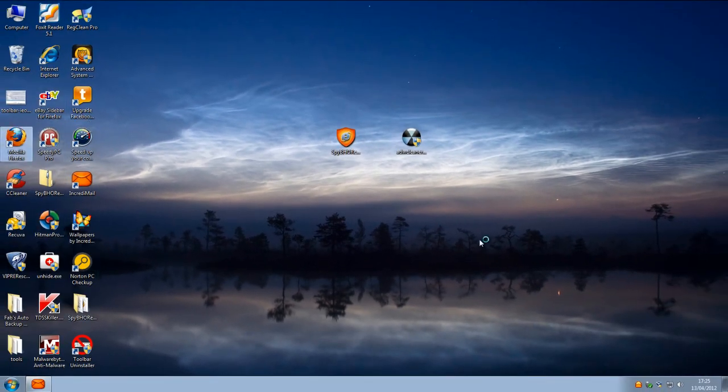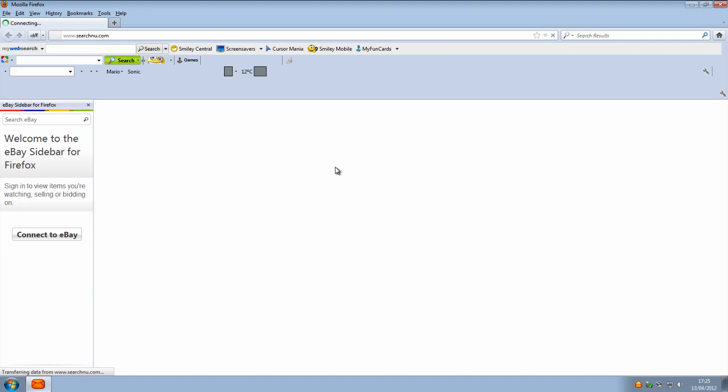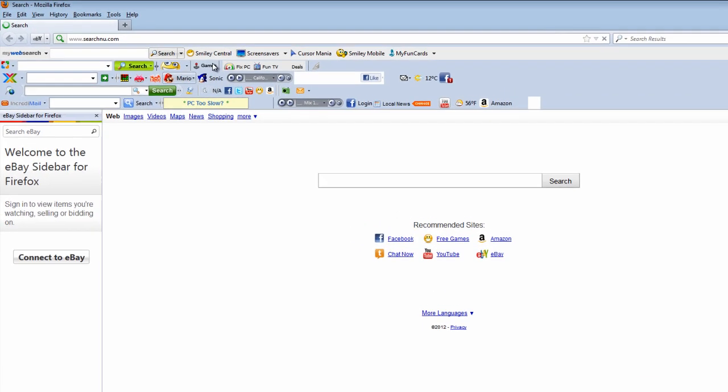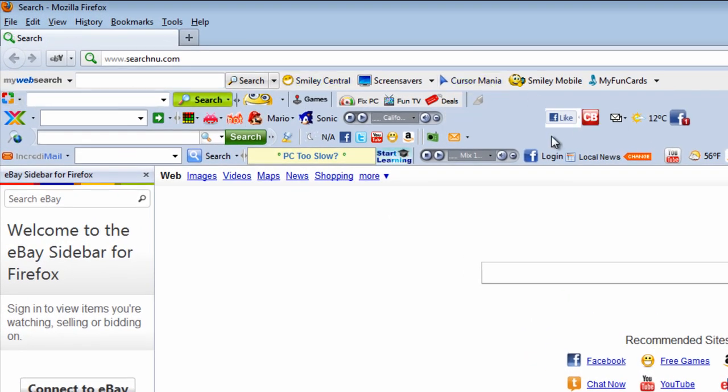Firefox, just for a difference of opinion on browsers. As you can see here, we've got a load of toolbars on here as well, and that's what happens. If you've got two or three browsers on the system, it will install on both of them, and as you can see, pretty much it's done it on both. Now this is not really bad. As I said, I've seen it a lot worse before.